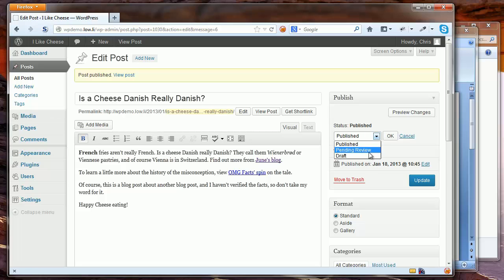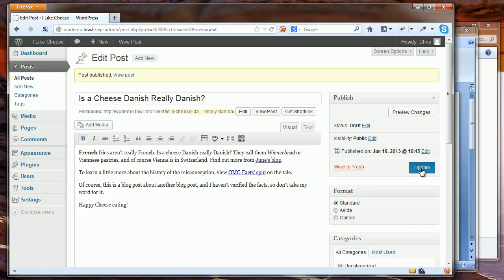Click Draft in the pull-down selector and click OK. Click Update. Notice that the Save Draft button is once again visible. The post is no longer available for non-logged-in visitors.